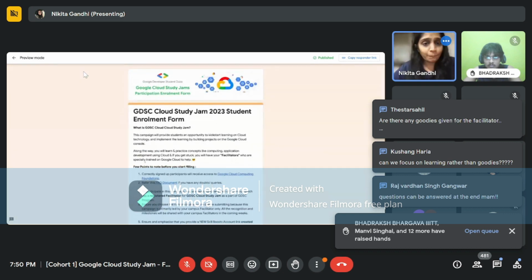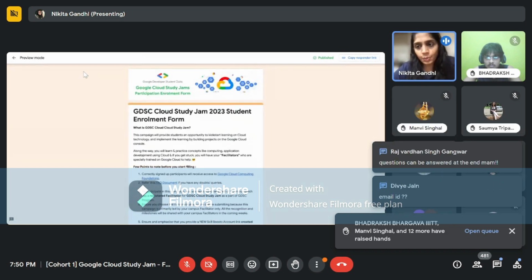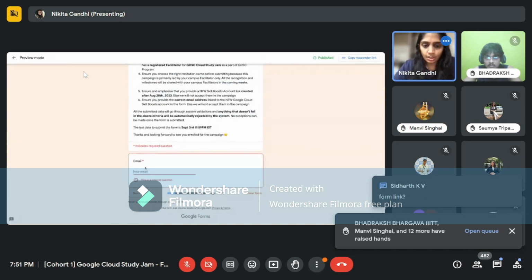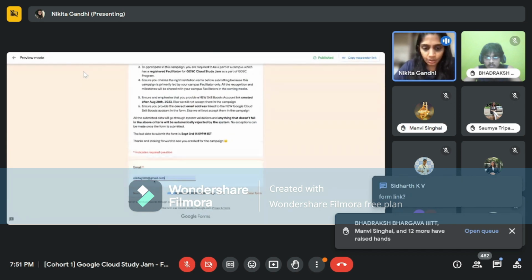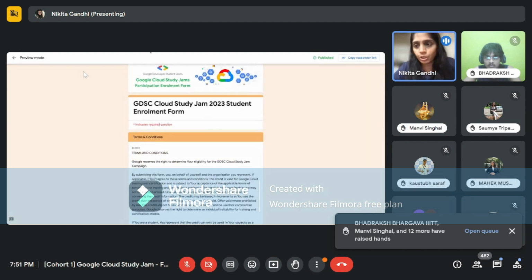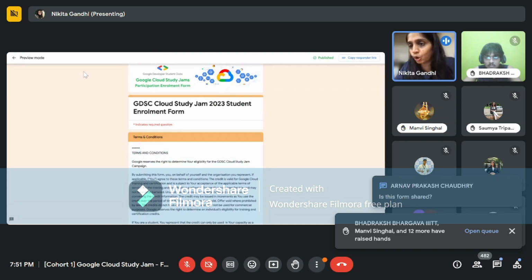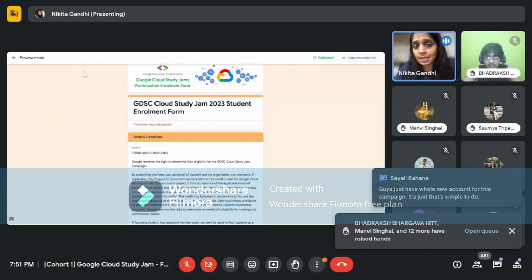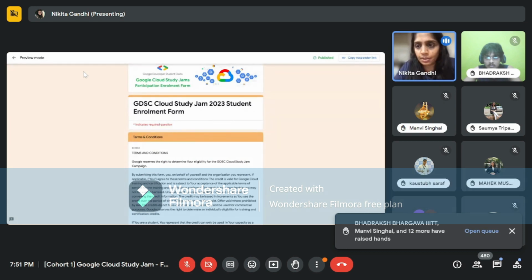Anyways, please take note of this form because this form is very important. This is for the participants who are interested in this campaign. Both leads and facilitators can also fill this form as a participant. I'm going to give my email ID here. I'm just putting some email ID here, but I made sure that there is no typo, which means the at the rate gmail.com, any special character or alphanumeric character that is part of the email ID is correctly submitted.